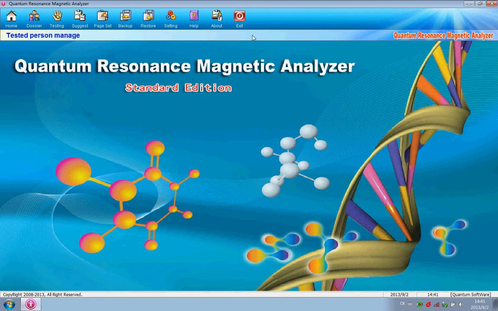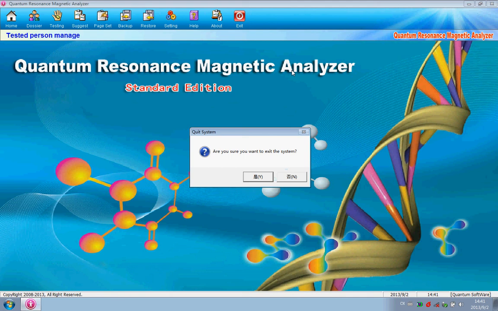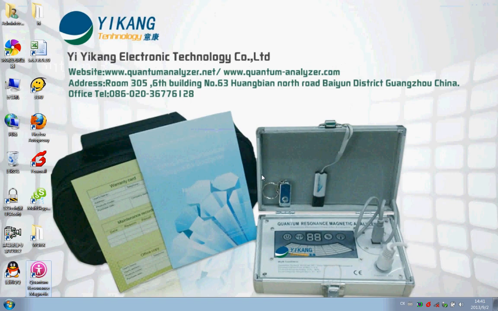Very easy function and operation. Here is the whole operation. After finishing, you can click here button to exit. Okay, that is very easy, right?